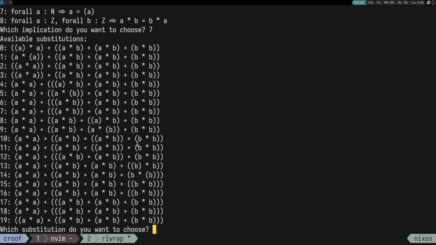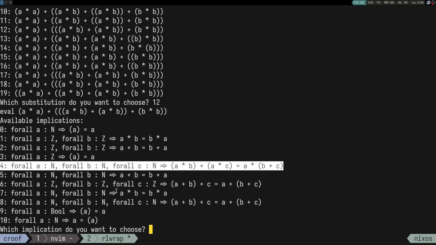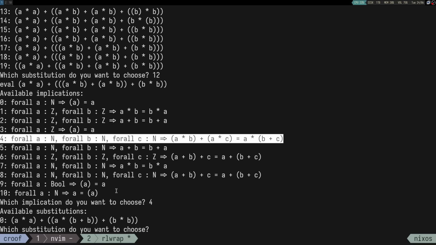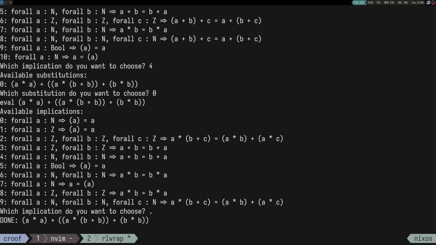And then if we try to apply parentheses, do we finally get that? I think so. I think it's 12. And now we should have finally this formula. So we get something that's pretty close, closer to what we wanted. A times A plus this one plus B times B.